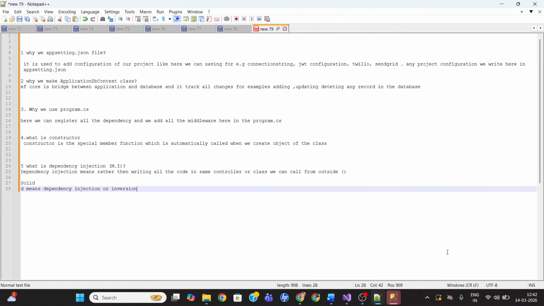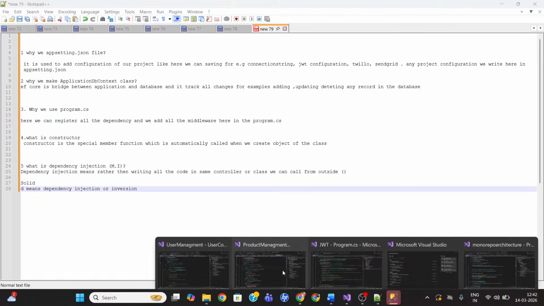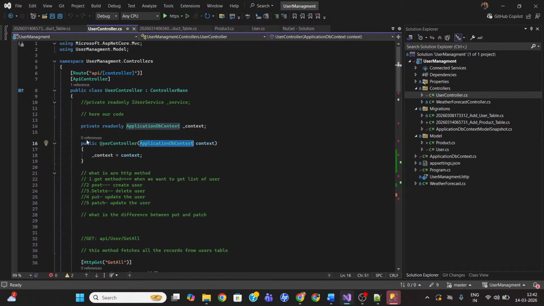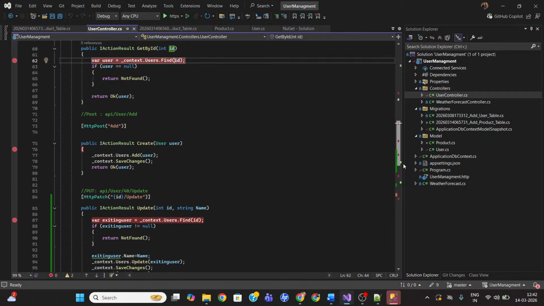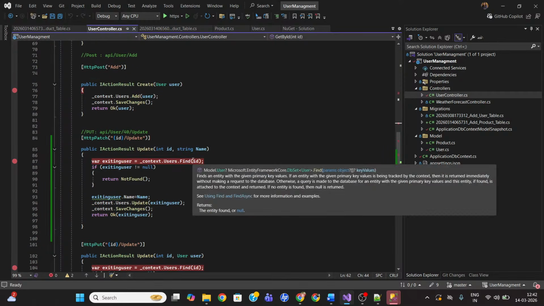So I can show you two or three examples to explain this question. For example, you can see here in the first one, I don't follow dependency injection. I directly write all the business logic here, to get the list, to add a new record in the database, to find by ID. All the code I directly write here.